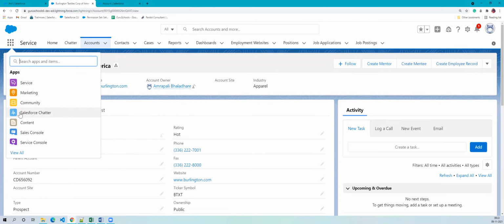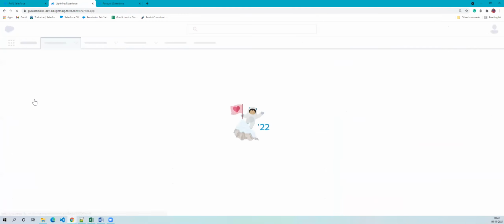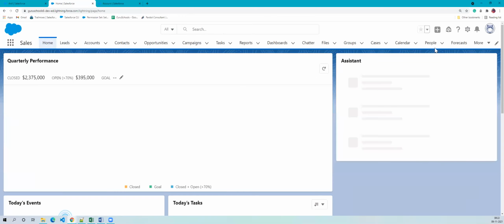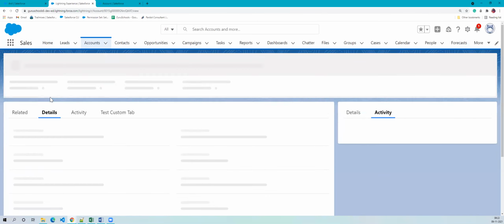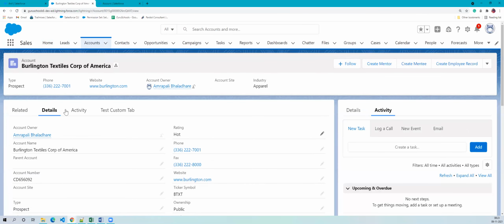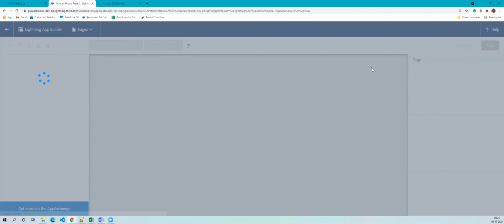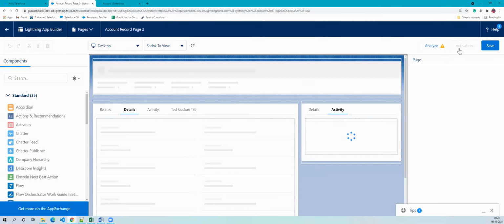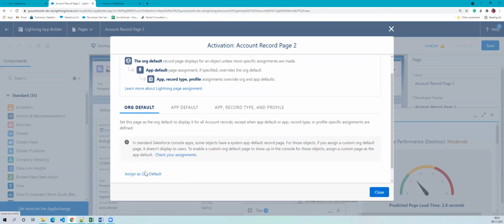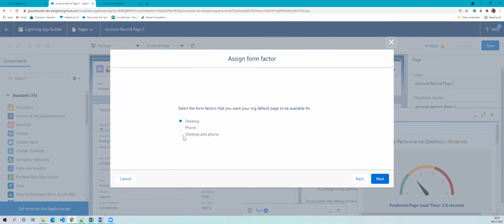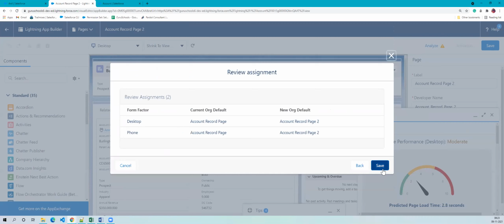Okay, now what we will do, we'll again go to the sales application, and this time we will assign it as org default. Let's see what happens. So as usual, I have opened the record. I go to the edit page, click on the activate button, and I will assign it as org default. Okay, next and save.